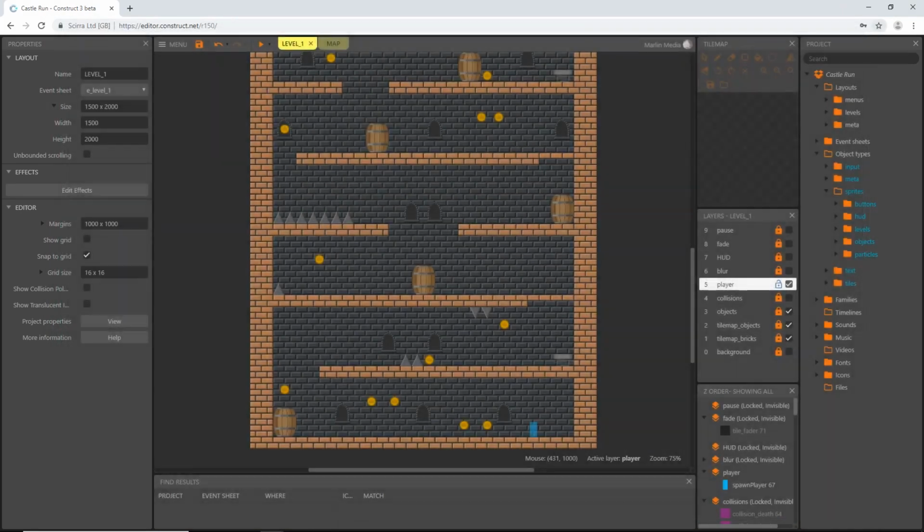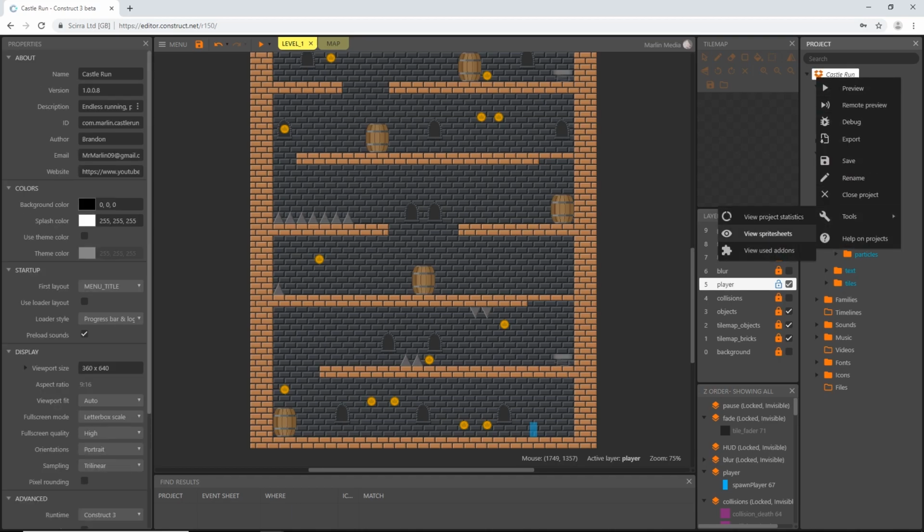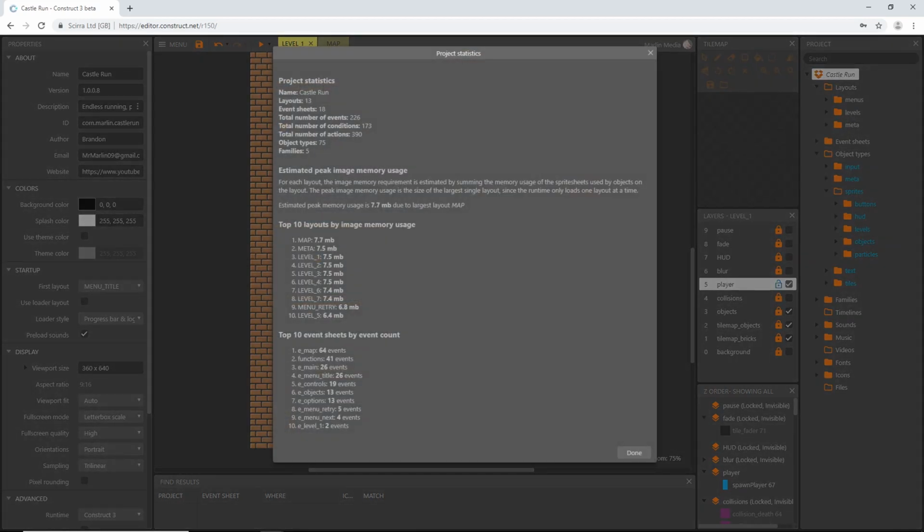So, some other things I want to show you before we get started in the next video: we have tons of layouts and event sheets. In fact, I will go to Tools and View Project Statistics here. We have a total of 13 layouts that we'll be using, 18 event sheets, a total of 226 events, 173 conditions, 390 actions, 75 object types. That would be to start the game. We create many more inside the game once the game is started.